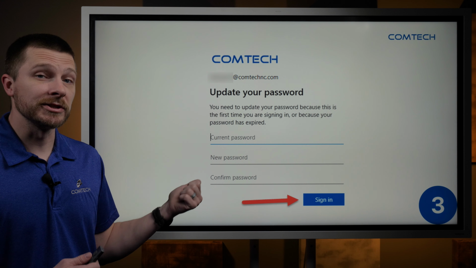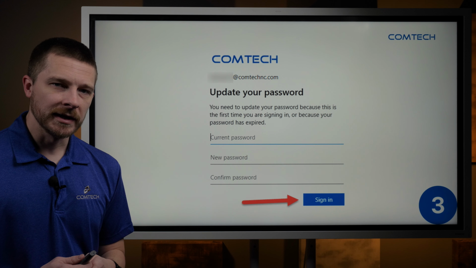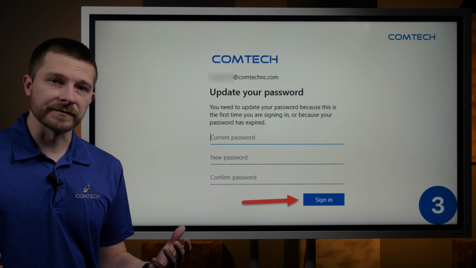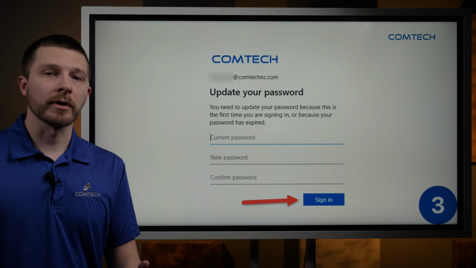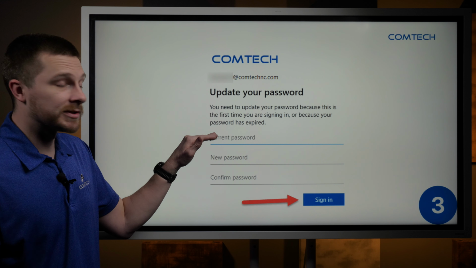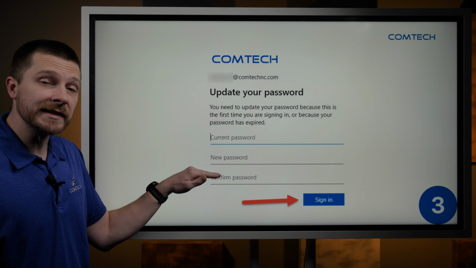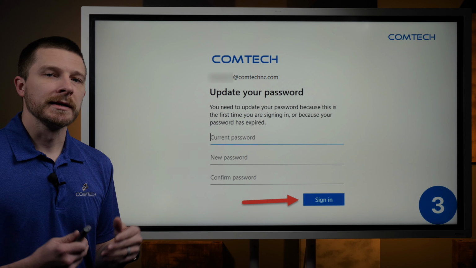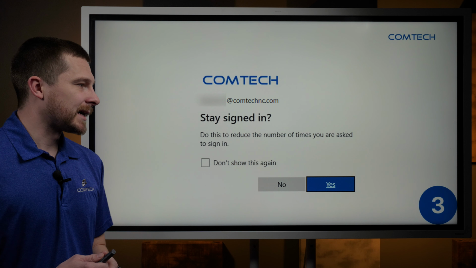Next step is most likely, it should come up to, hey, you need to update your password. If you're working with an IT provider very similar to ComTech, normal practice for us is to set up a new email address, a new user, and set up a temporary password. And then that way, when you go to log in, you'll get a screen like this. You put the temporary password there, and then you put your new password, and then you retype your new password. That way, we don't know what your password is. Your IT provider doesn't. You're the only one who knows your email password. When you do that, you're going to click sign in.